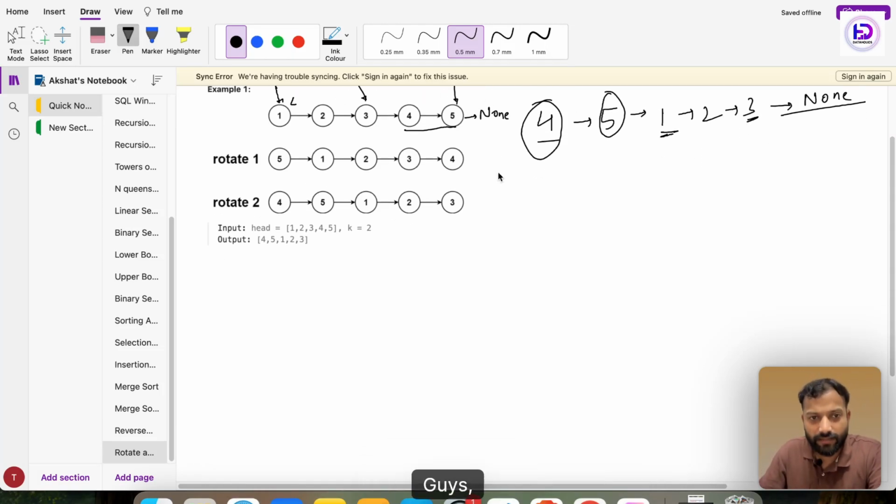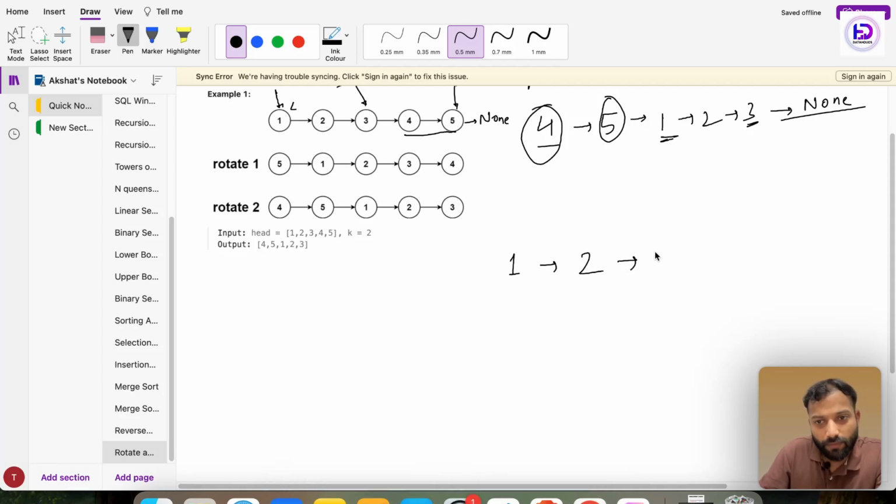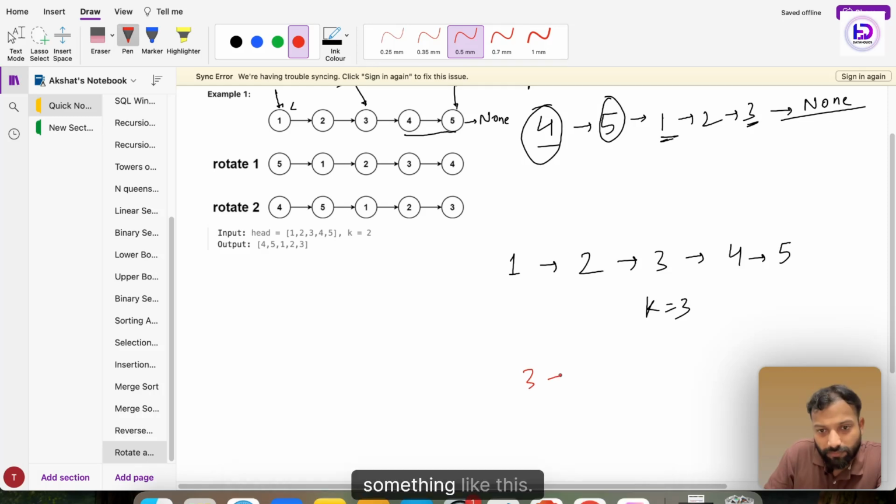In a very similar manner, guys, please see. Let's say the linked list is 1, 2, 3, 4, and 5. Let's say we have to do the rotation by k equal to 3. Again, the same 3 steps would be applied. So the resultant should look something like this: 3, 4, 5, then 1, and then 2.